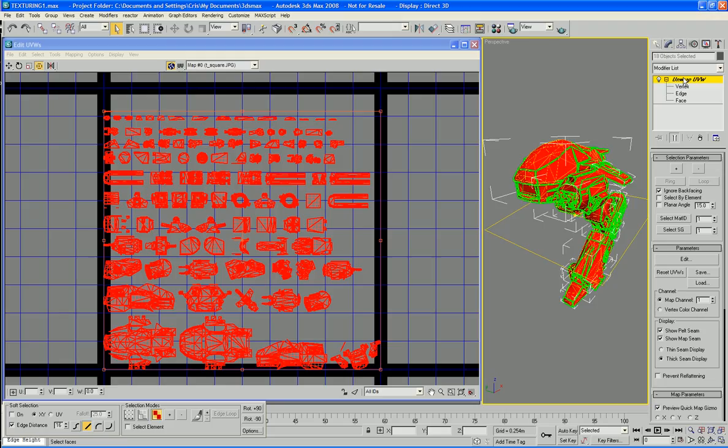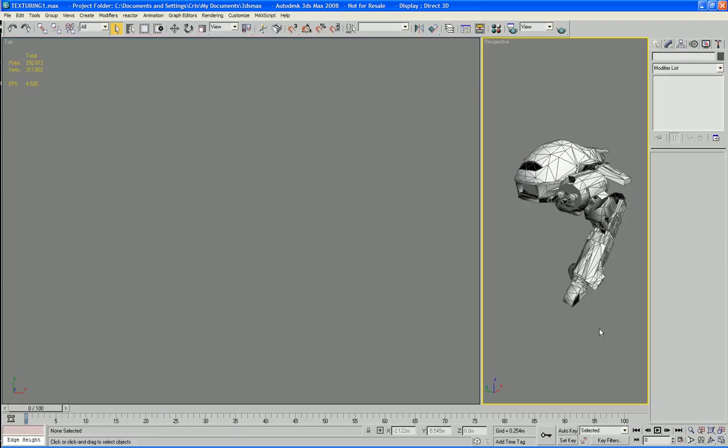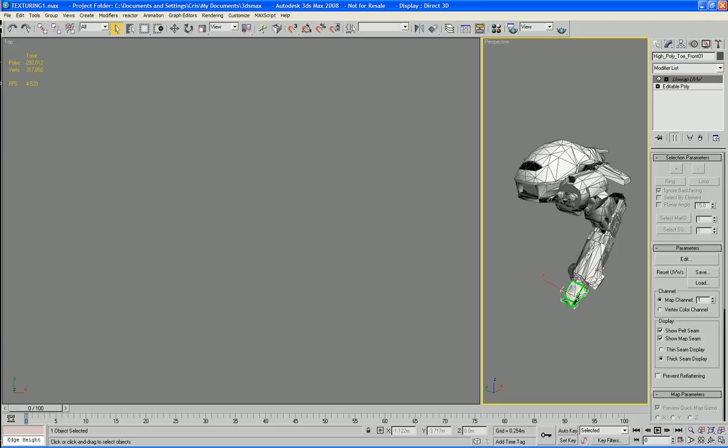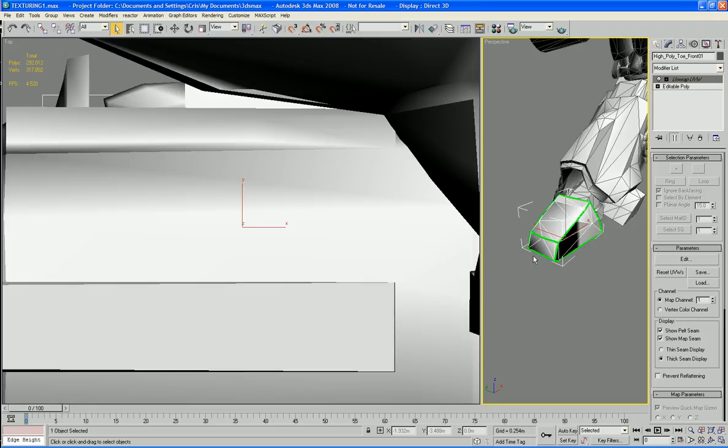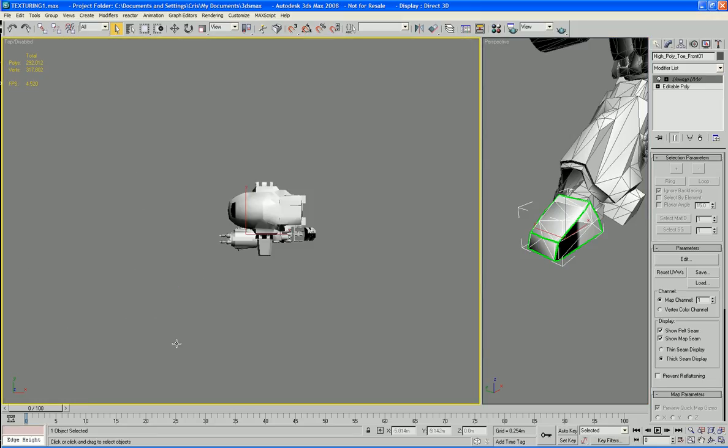Right, so with that done, I'll now close my unwrap UVW, and I'm going to go down to the toe, because this is the first area we're going to start with. And let's just disable this view. I don't want it moving around or anything.